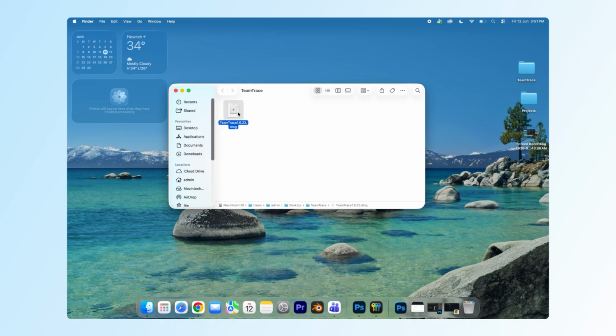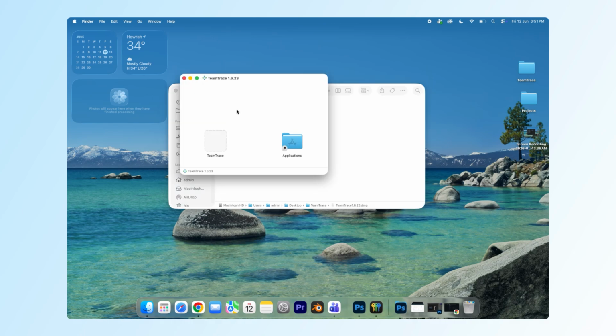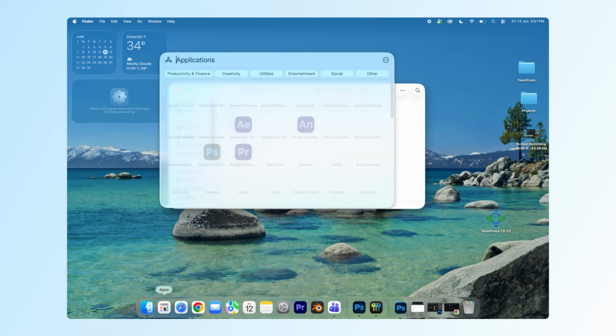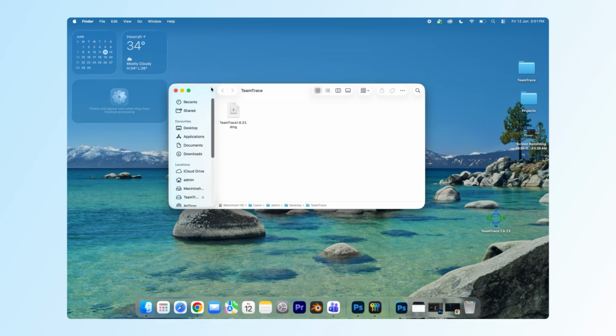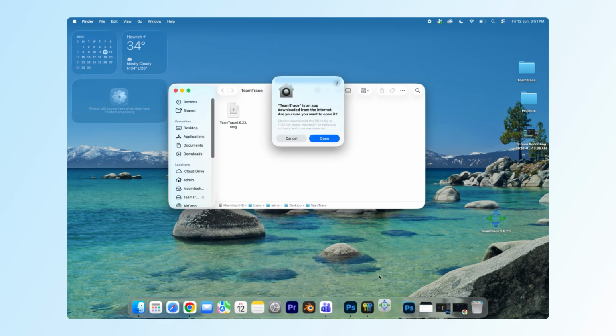Once downloaded, double-click the file to open it. Since this app is side-loaded on macOS, you'll need to drag and drop it into the Applications folder. Once that's done, you can either double-click the application directly from this screen or navigate to your Applications folder and search for TeamTrace to find it there. Double-click on it to begin the installation.